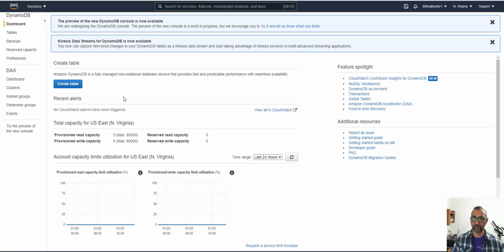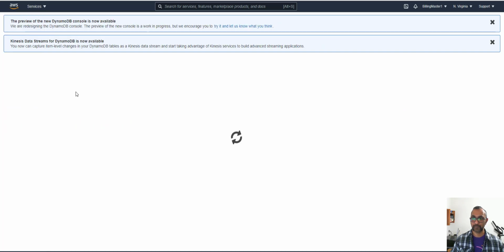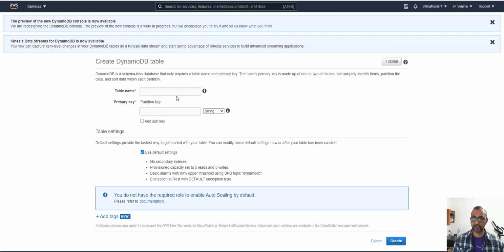This is the lab session for DynamoDB. Here we come into the AWS console for DynamoDB. Create table, give a name for the table, example, employee table. Then you create a partition key, which would be the employee ID.